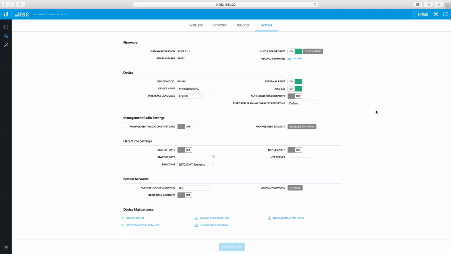Auto-sending crash reports, hopefully you're not encountering too many of those, but if you do experience a crash, you'll have the option to send us a crash report. If you do experience a crash, number one, my apologies. Two, please do send us those crash reports because they help us to isolate and fix any issues that you may have. Management radio on startup, you can see that's now been disabled by me clicking one of those earlier pop-ups, and I can have that radio enabled for 15 minutes if I want to.